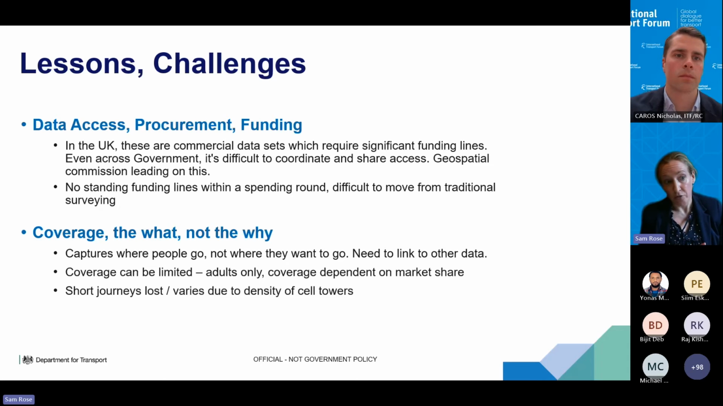And then quickly on coverage, and I think most people know this already, but just to touch on from my point of view, this data set is great on telling us where people do go. It doesn't tell us where people want to go. And so for us, as the UK's DFT, we are trying to link this data with other data sets that tell us where people can go, with the idea being that that delta between where they do go and where they can go will indicate a problem to us.